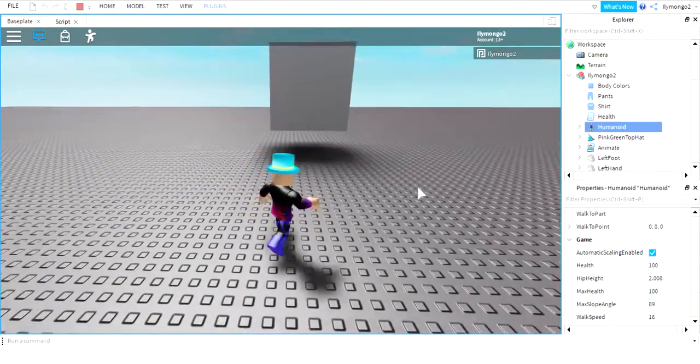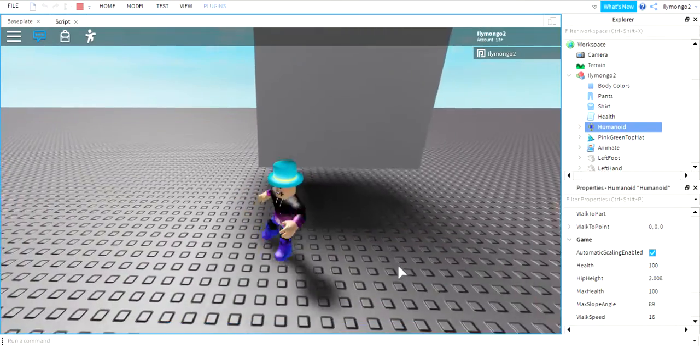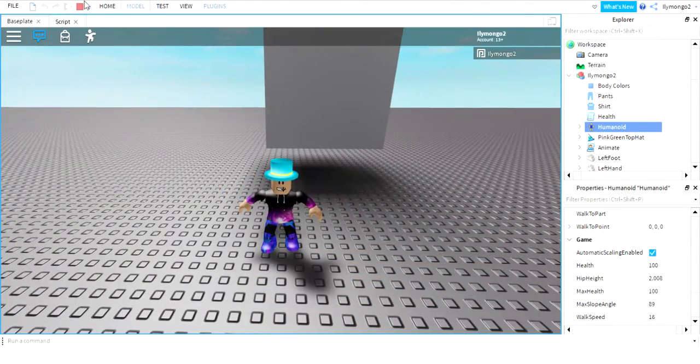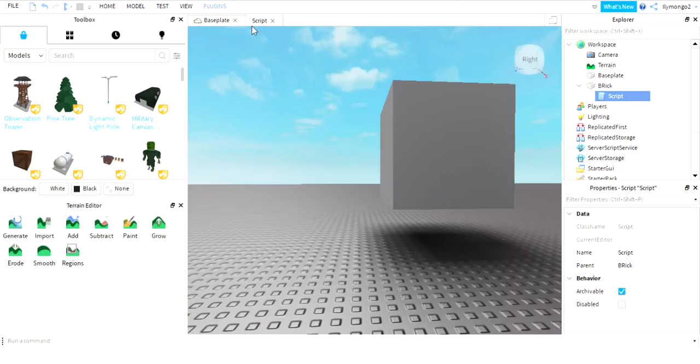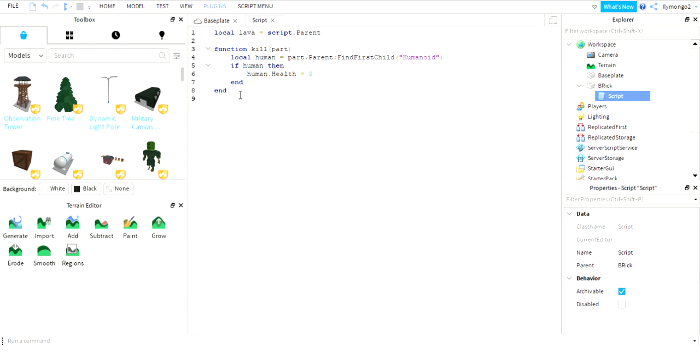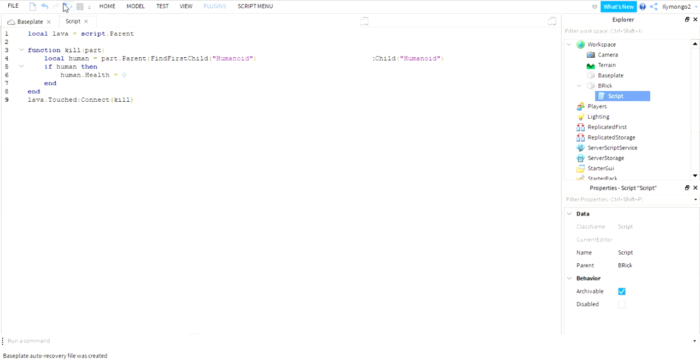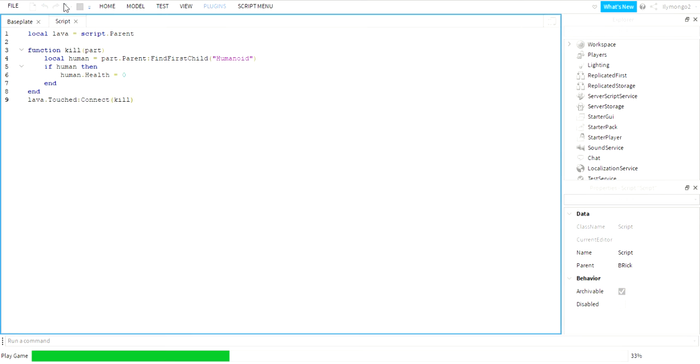So our health right now is 100. Oh, I forgot one thing, guys. You're going to want to connect your functions. So we need to connect this real one. We're going to write lava.Touched. This is the lava that's getting touched, and we're going to connect this to the kill function. So this basically connects it to the touched event. Whenever you touch something in your game, it's going to kill you, if you want it to kill you.